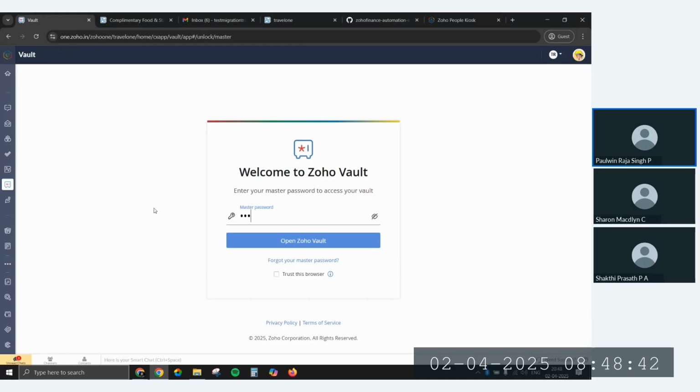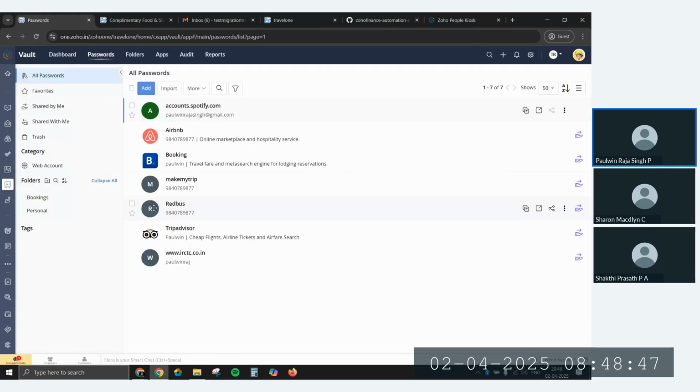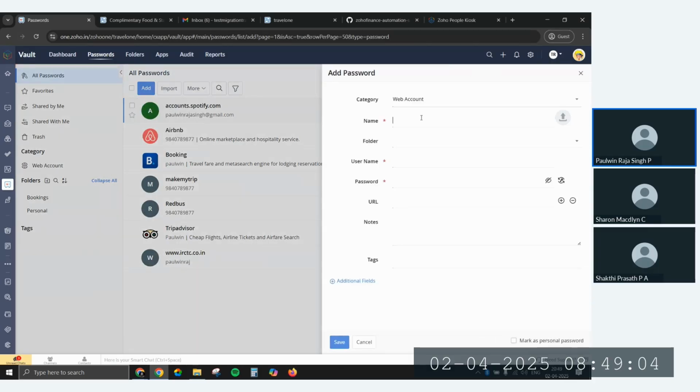Yeah. So I was able to create so many sites that the travel company uses to book accommodation or transportation. I'll show you how one can be created and shared with users. So I'm just going to name it Travel One.